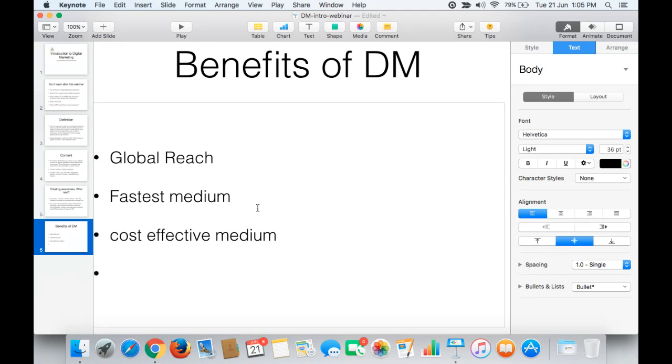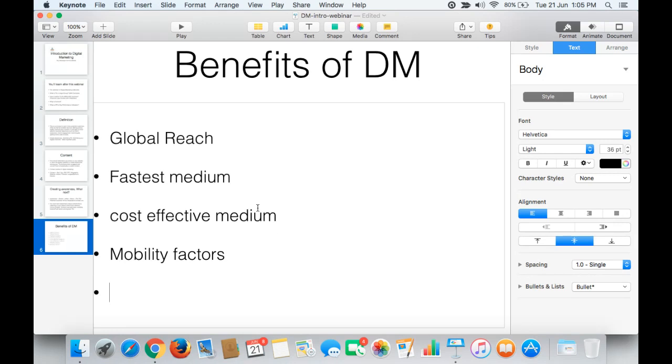There is also the mobility factor, right? If you have just a mobile phone with an internet connection or just a laptop with an internet connection, from anywhere in this world you can do digital marketing. You don't need any kind of office or establishment where you have to sit and do these things. Even in a grass field you can do digital marketing, you only need an internet connection and a system, right? Yes, sir. So mobility factors are there.